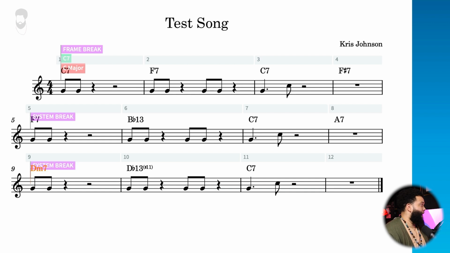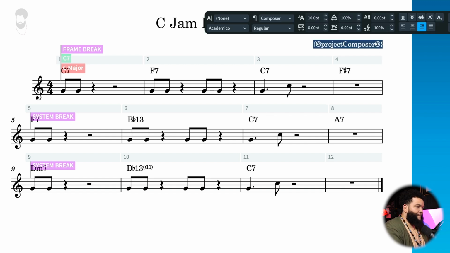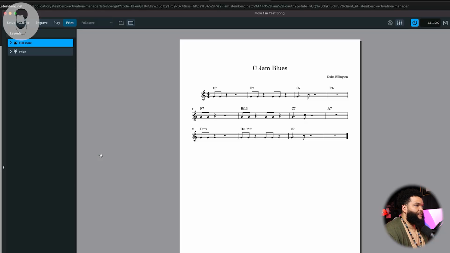Somewhere up here, I think there are options that are supposed to be popping up for this chord, and I don't see anywhere. Totally possible that it's user error. Okay. Let's see, jam. Blues. I did not write this. This is going to be Duke Ellington. Great. Print.